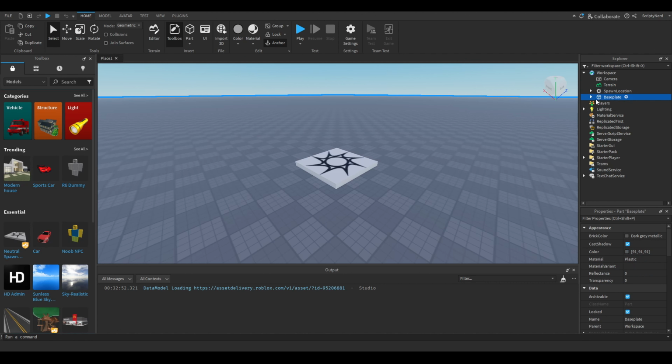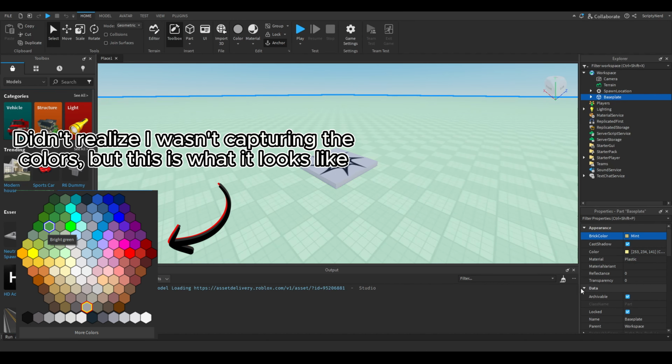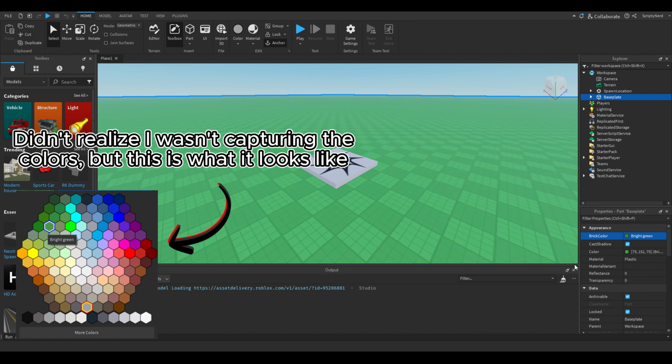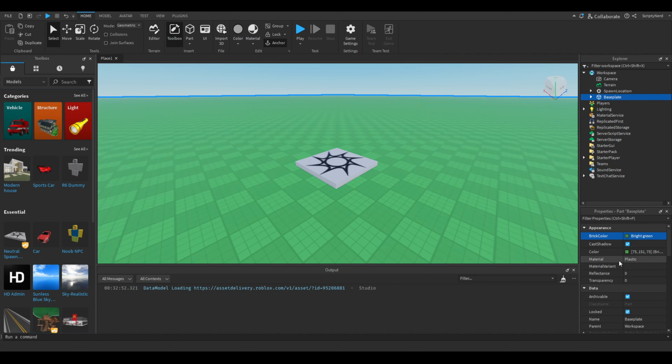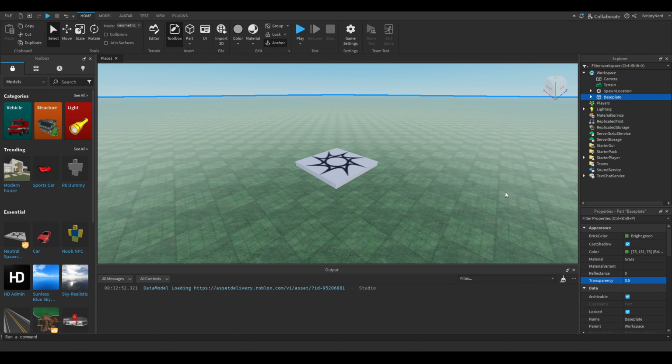So for example, our baseplate has brick color, which I can show you what it does when we change it. You can see that the color is changing when we're just hovering over all these colors. Maybe we can change it to green, bright green. And we can maybe change the material to, say, grass. Where's grass? Right here. You can see that looks a whole lot different from before. We can also change the transparency, maybe. Make it look more invisible, like see-through.